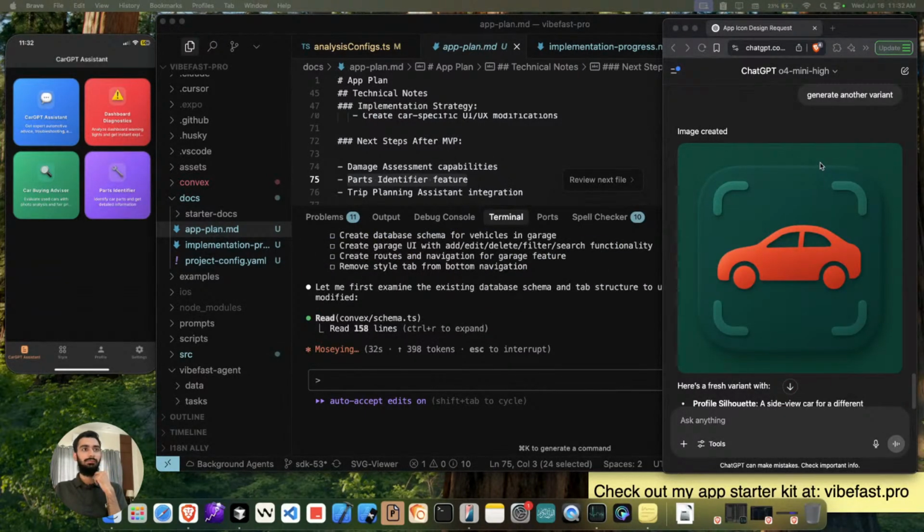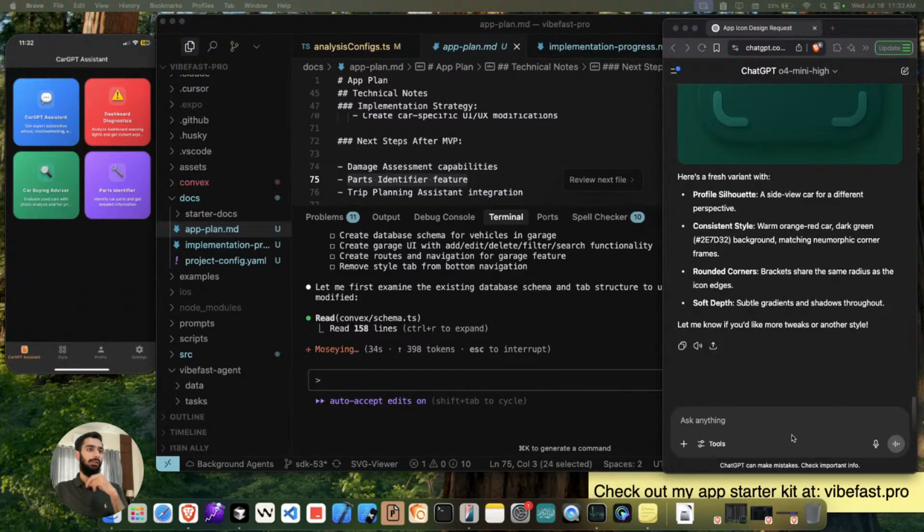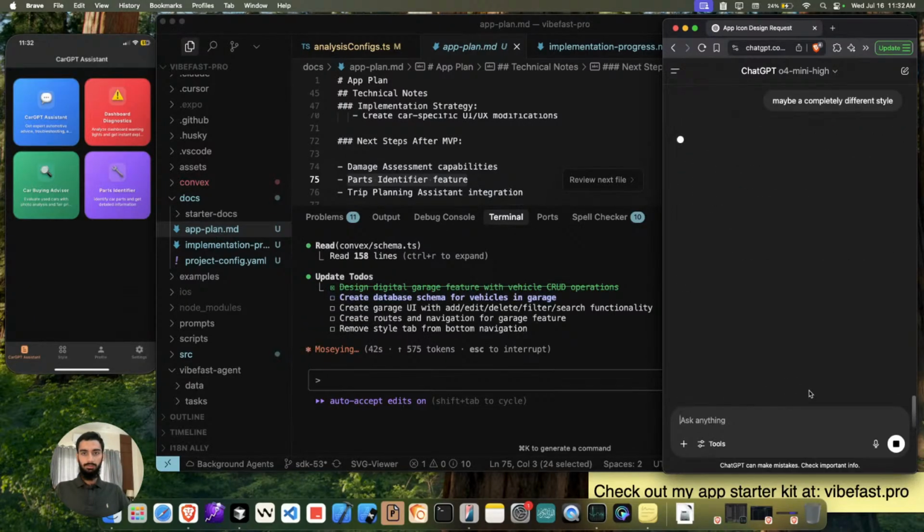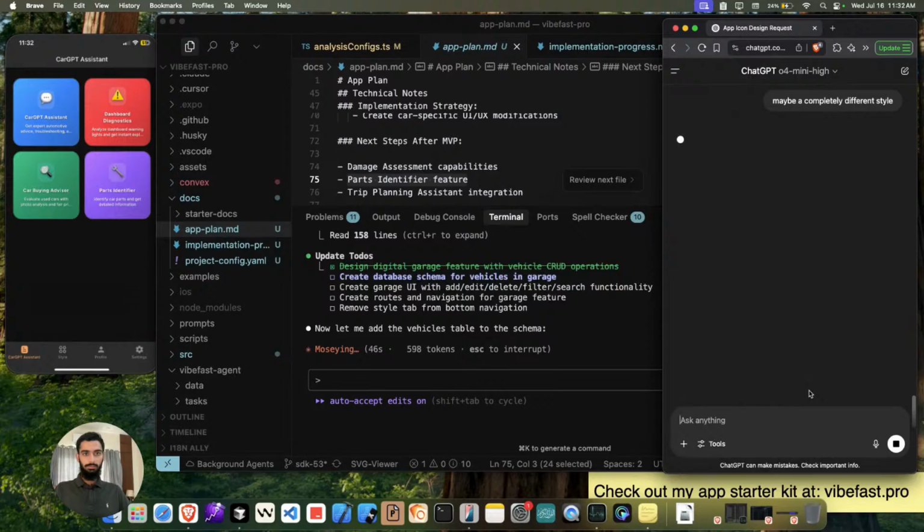Not bad, but maybe a completely different style. Not again. I don't know what in the world is causing this problem.